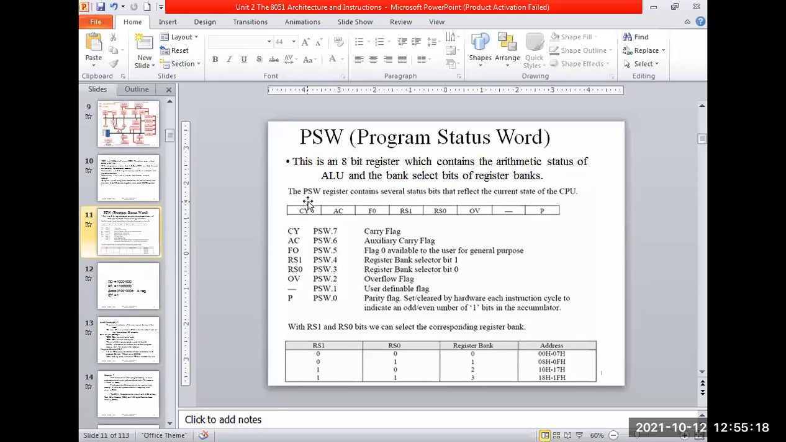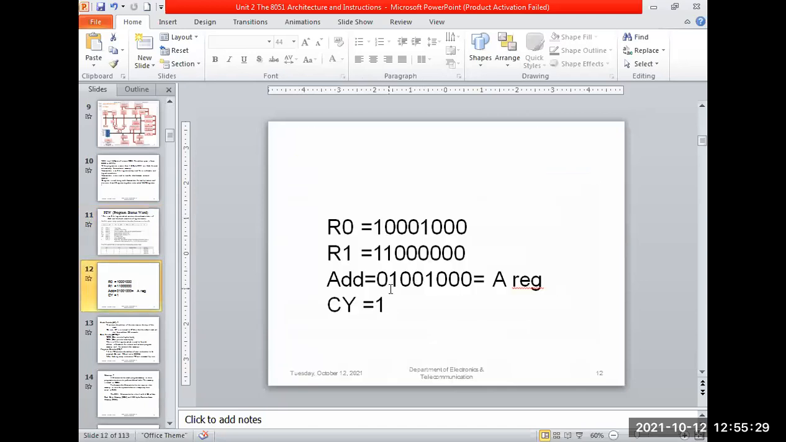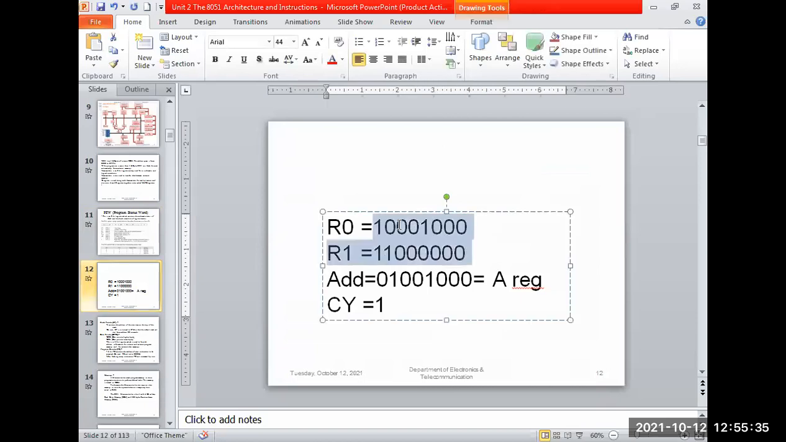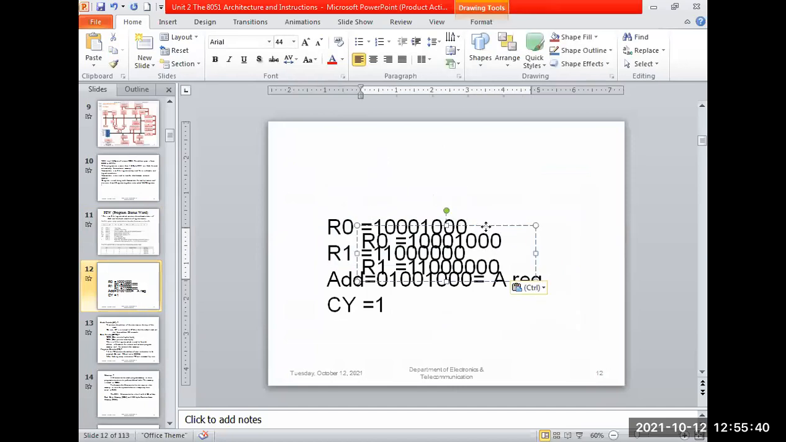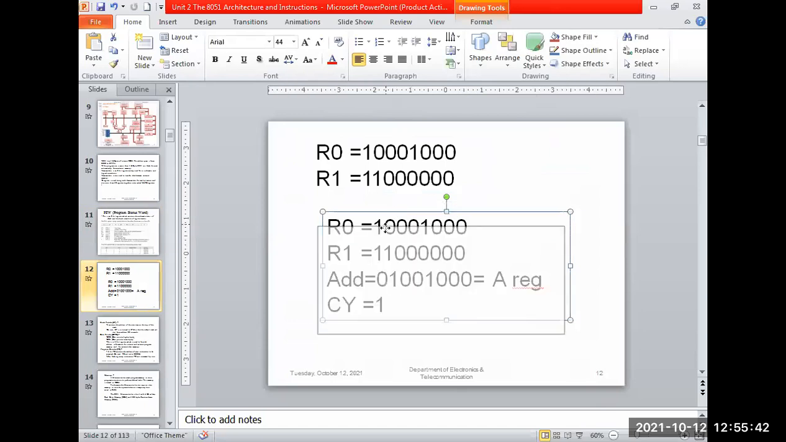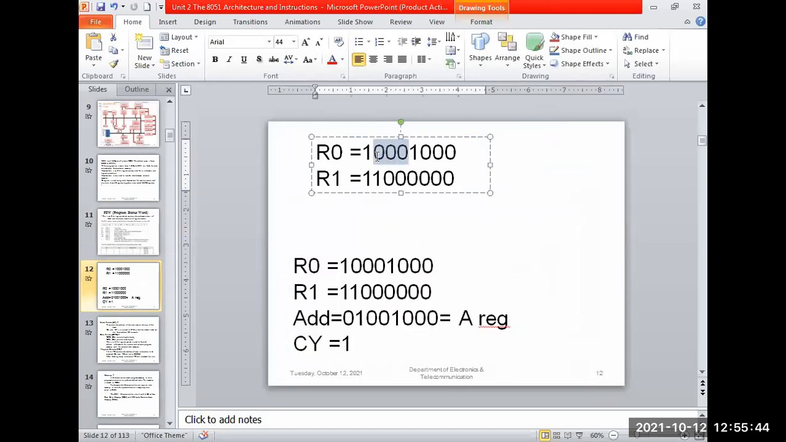Yes, sir. Okay. Then bit number 6 is called the auxiliary carry. AC indicates the auxiliary carry flag at bit number 6. Same meaning as the carry flag, but the carry flag shows the result when exceeded for the 8-bit result. And for the 4-bit, if the carry is exceeded, it will be shown by this flag.